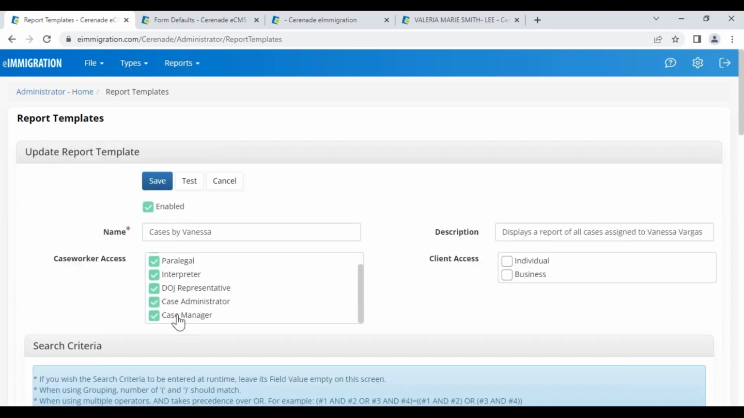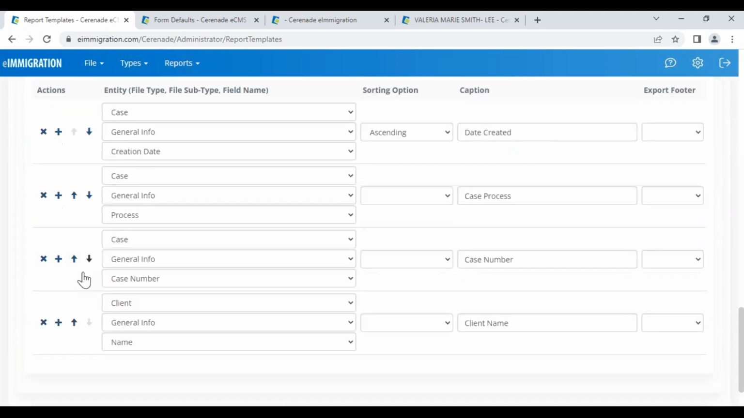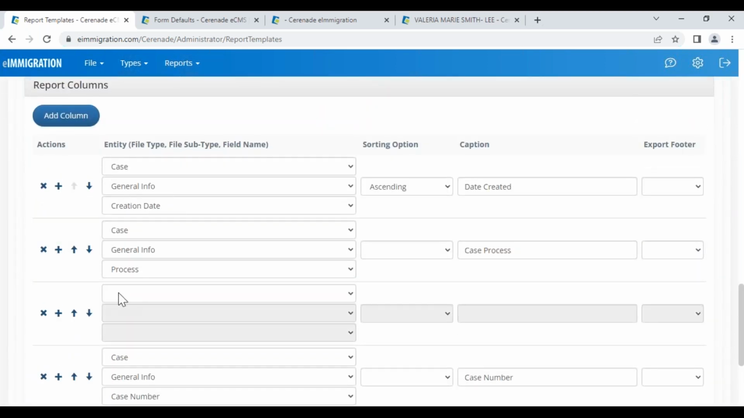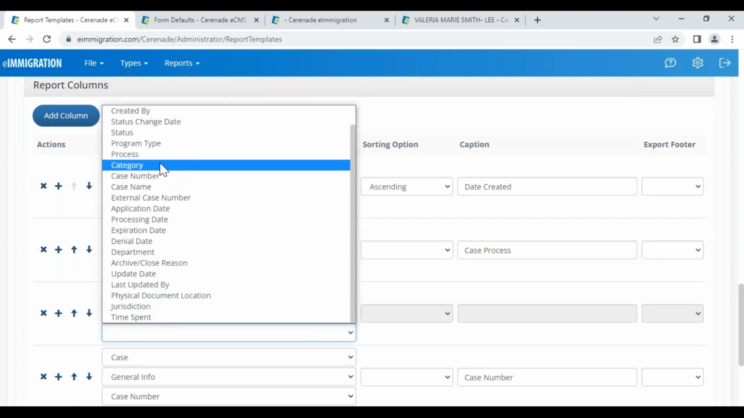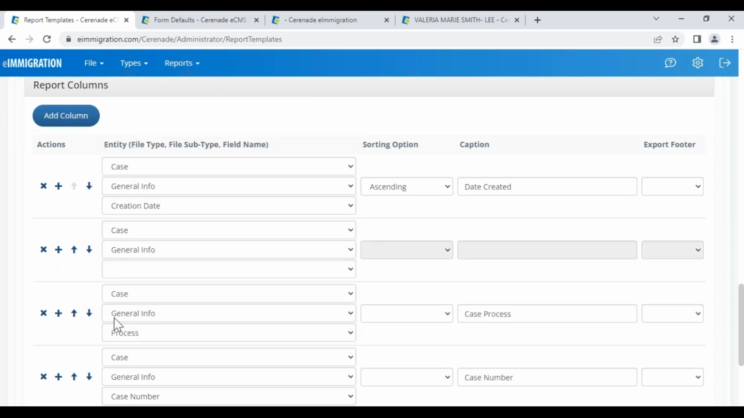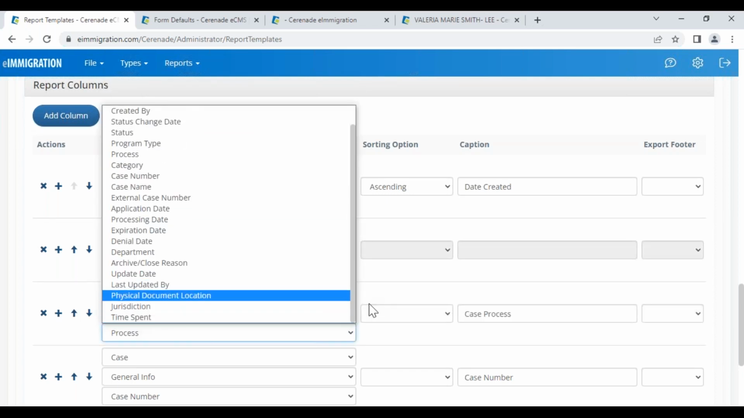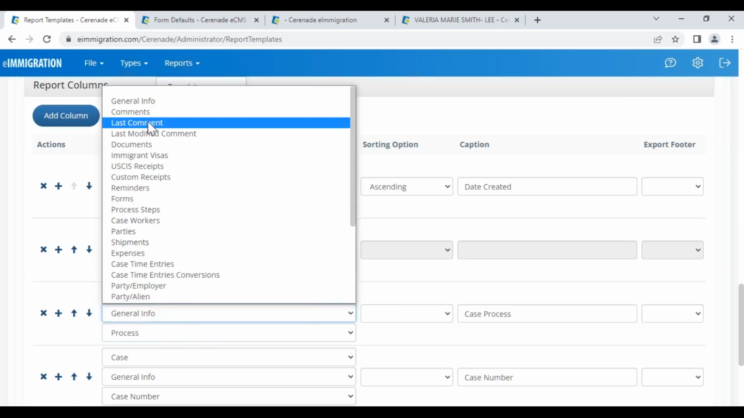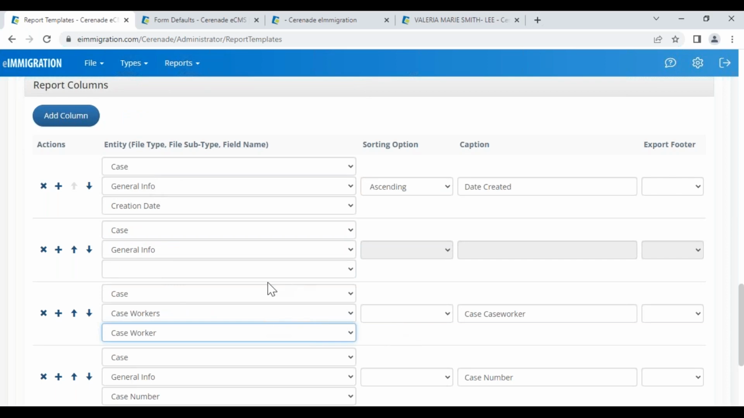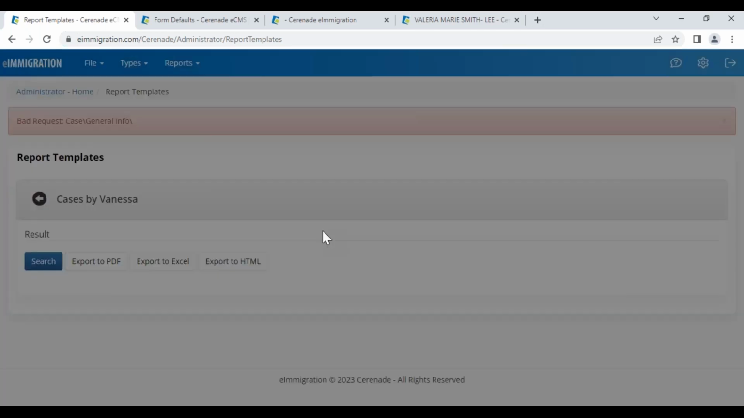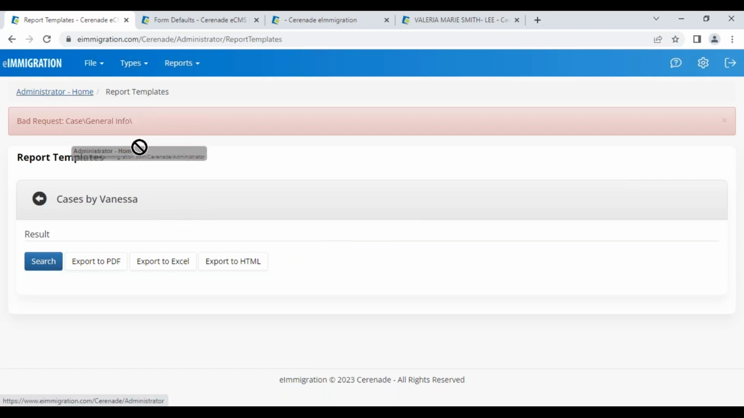I forgot to add one column to show who's the caseworker. So let's add case, general info, and caseworker. No, sorry. Give me one second. My mouse is acting up. Case, caseworker, and caseworkers. I almost clicked on the wrong one. Did you guys see that? I almost clicked on home screen. So this is where you need to click on and the black arrow to go back.